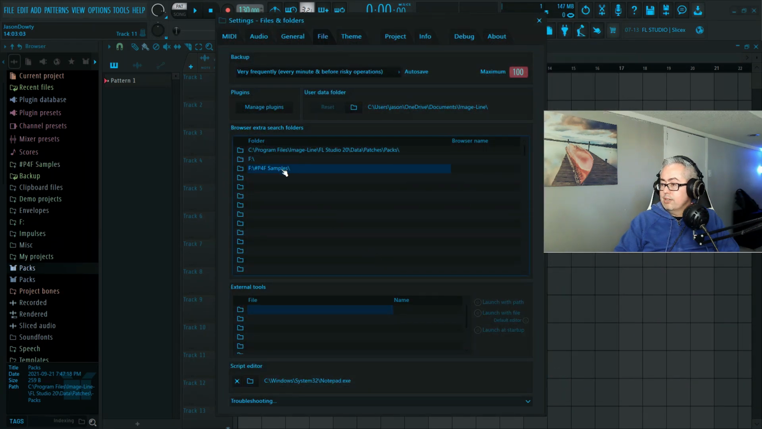There we go, and now it's added here, and you might have noticed that it added it to the left over here. So it should have popped up. Oh, here it is, right at the top. P4F, Producing for Free Samples. So now that I've added this folder, it pops up in this left panel over here in our browser. So you're going to be able to find the samples that we want to work with.